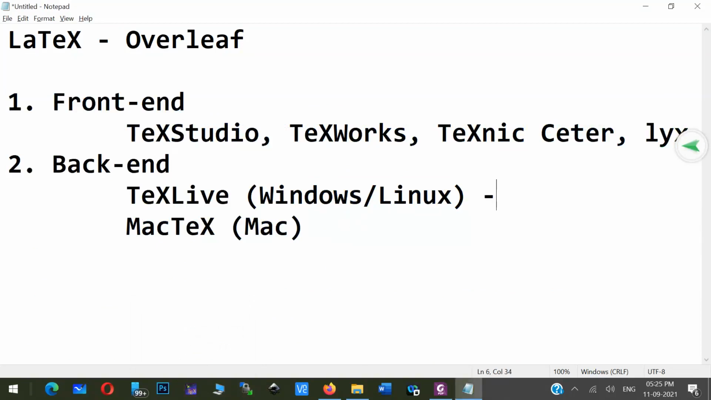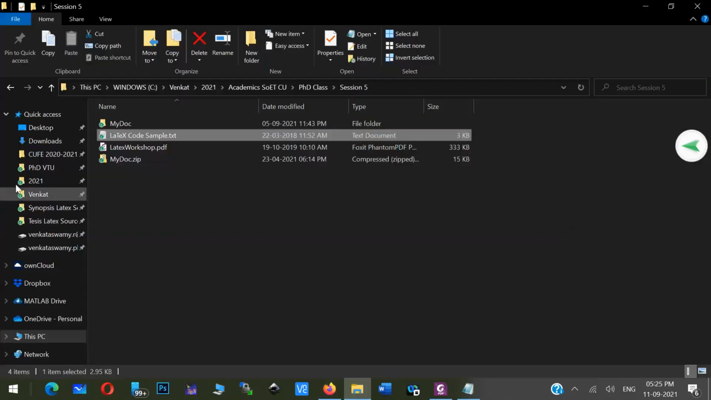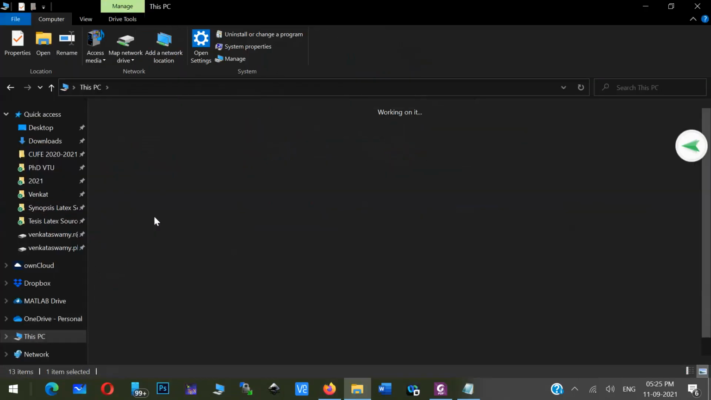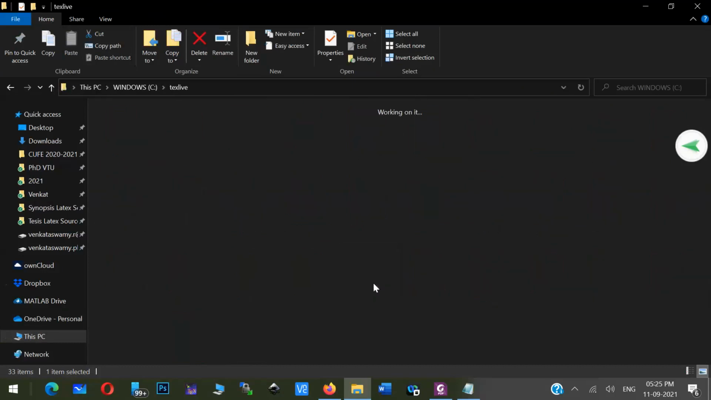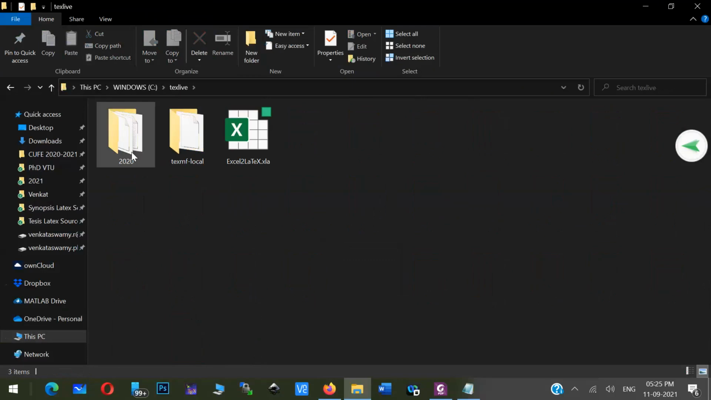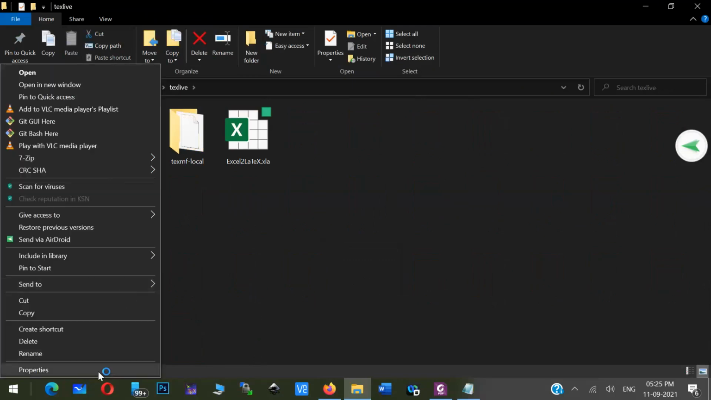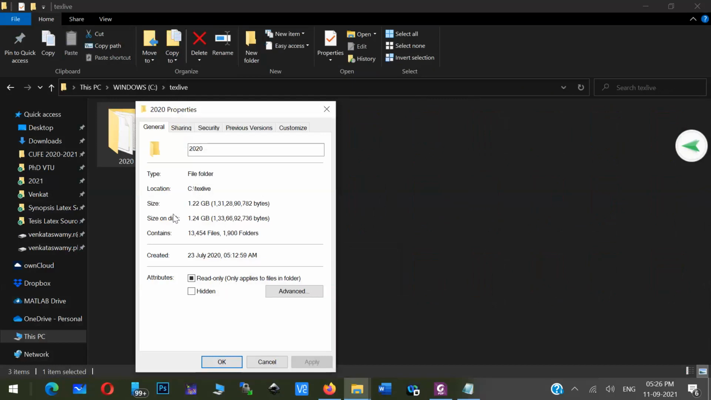When you are installing TeX Live, be patient. It almost takes an hour to install this software, because it has to install a huge library. After installation, if you have given the installation directory as the C drive in Windows, or any other drive in Linux, you will get one TeX Live folder. When you open that folder and right click to see the size, almost 4 GB plus software will come to your machine.